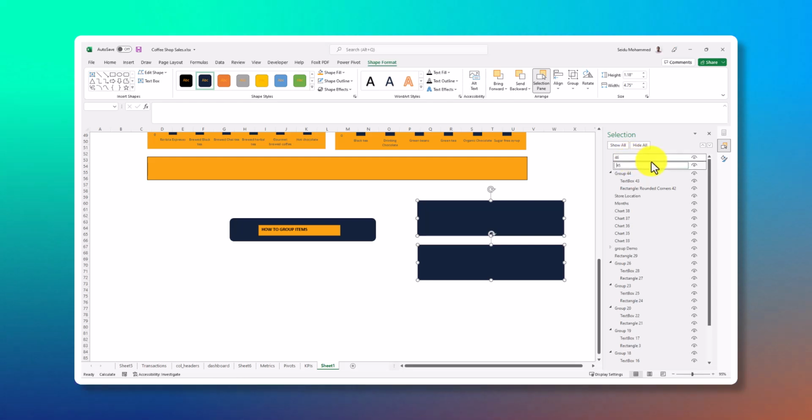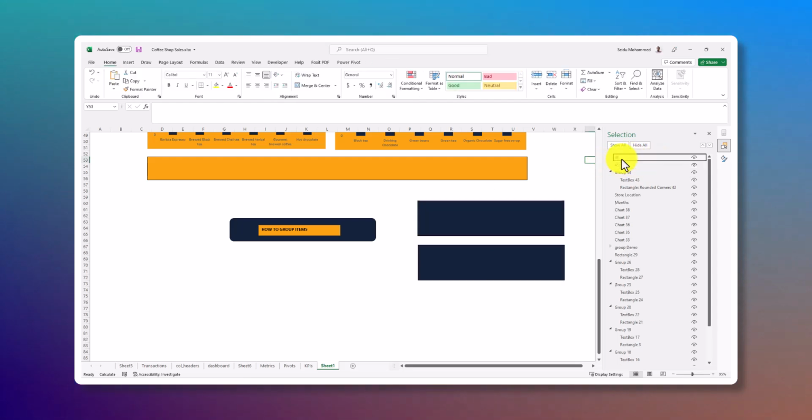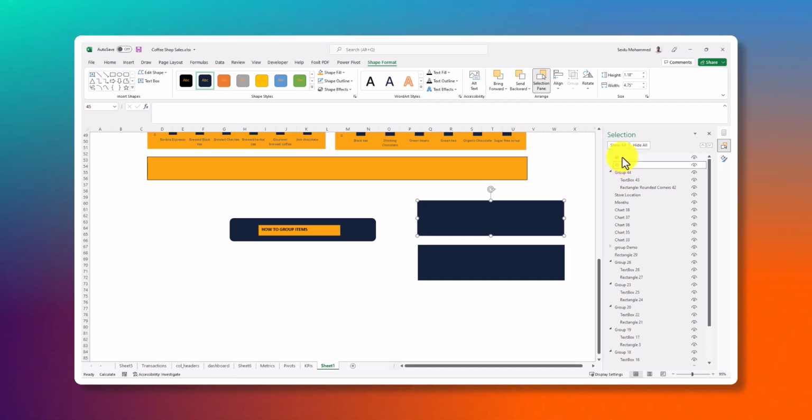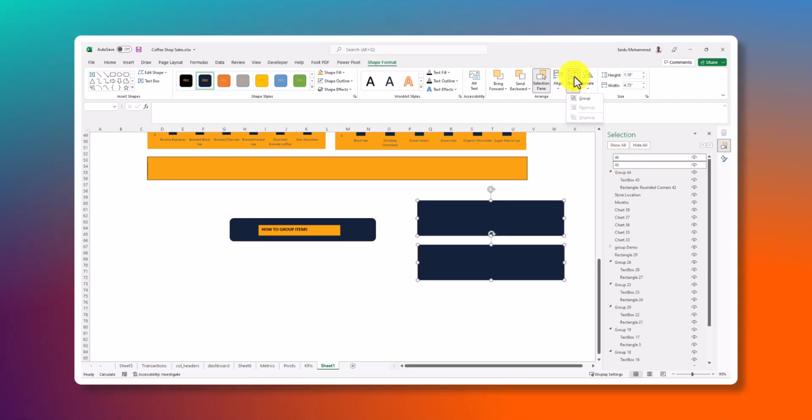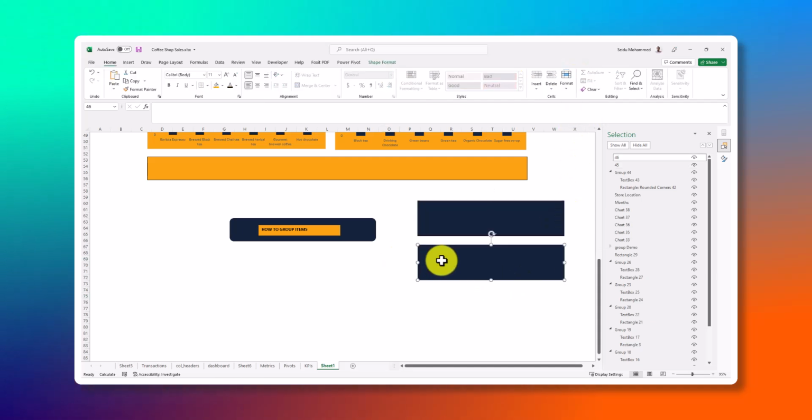Anyway, the grouping is not working here. So you are still able to select, but let's do the grouping here and see. Are they grouped together now? No, they are not grouped.